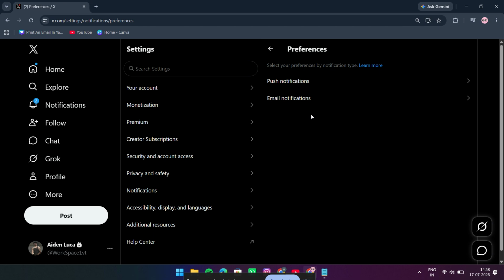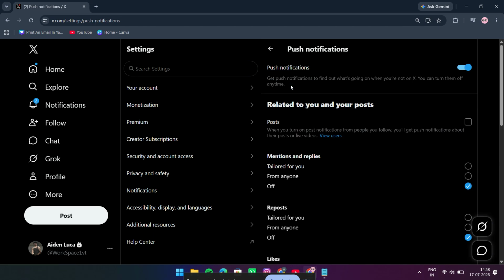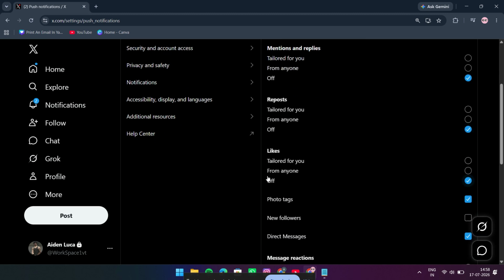From there, click Push Notifications. These are the notifications that appear on your device in real time, so if you want instant alerts, this is the section you need. Next, look for the Likes section. Under that, you should see an option for From Anyone. Toggle that setting on. This tells X to send you like notifications from anyone, not just people you follow. And that's it. Once that option is turned on, you'll start getting likes notifications from anyone on X whenever your posts are liked.